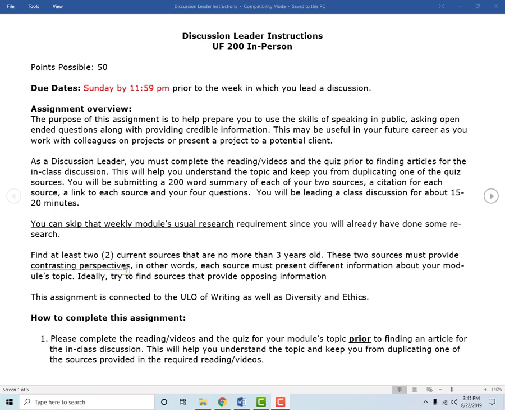Find at least 2 current sources that are no more than 3 years old. These 2 sources must provide contrasting perspectives. In other words, each source must present different information about your module's topic, ideally trying to find resources that provide opposing information. This assignment is connected to the ULO of Writing as well as Diversity and Ethics.